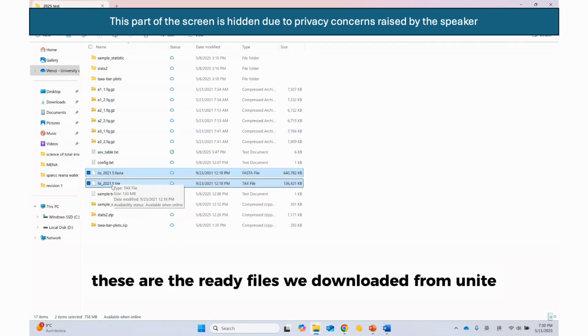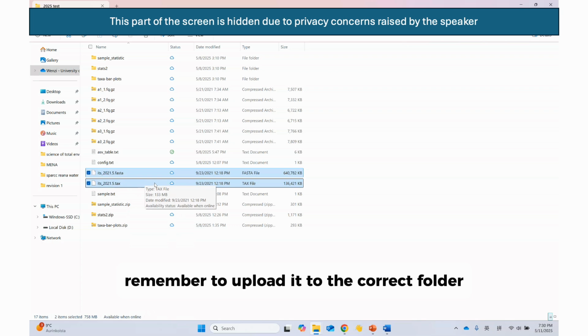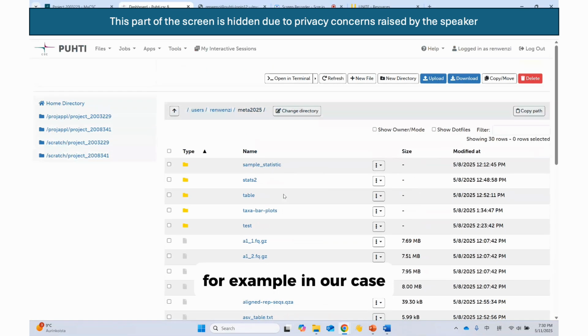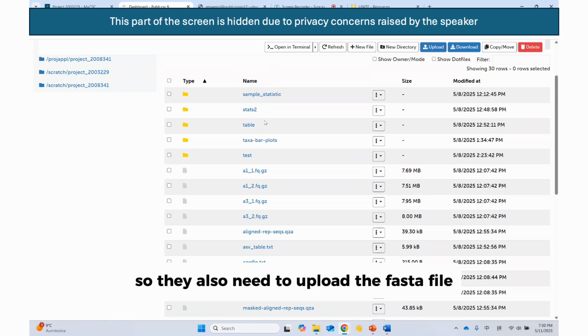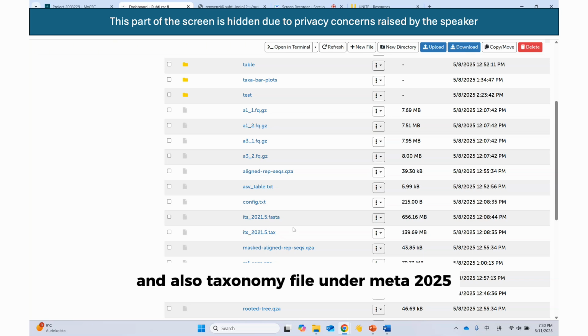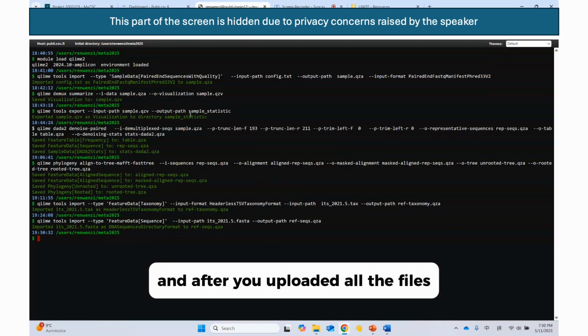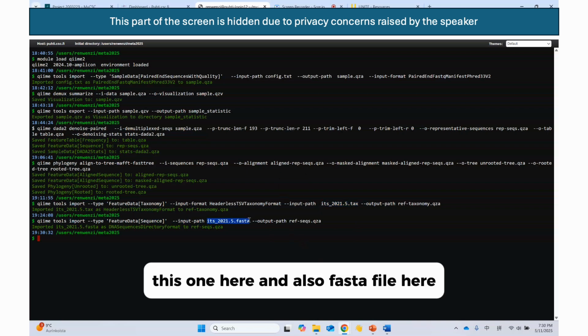These are the ready files we downloaded from UNITE. And when you get both files ready, remember to upload them to the correct folder in your CSC project. For example, in our case, we run the QIIME analysis under Meta 2025, so we also need to upload the FASTA file and also taxonomy file under Meta 2025. And after you uploaded all the files, change the input file name with the file you downloaded. This one here, and also the FASTA file here. And after you get everything ready, you are ready to run the command.